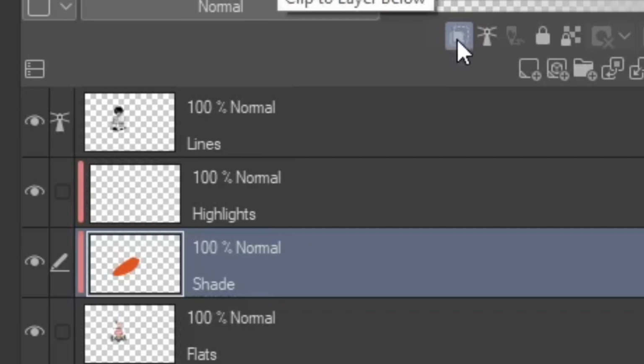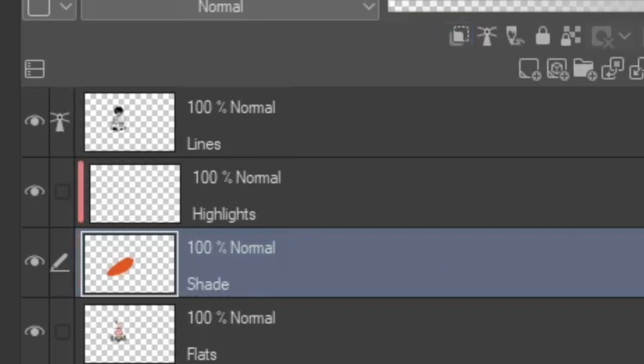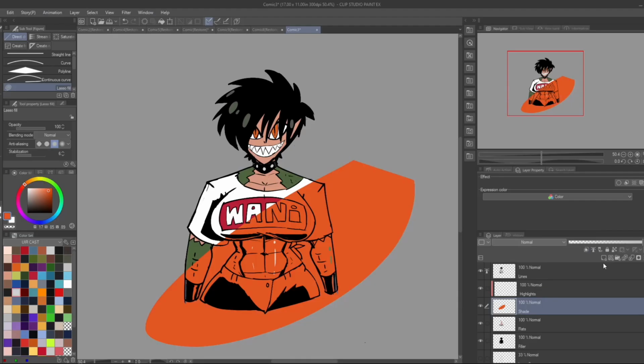When I hit this button to turn it off from clipping to that layer below, it technically unmasks. And so now you see the actual full effect of that color. Pressing this button again, and as you can tell, it's still within the confines of those flats down below it.